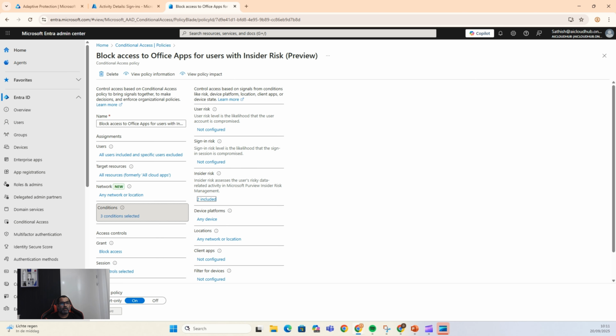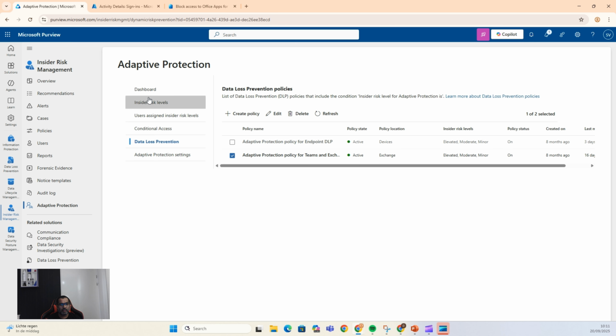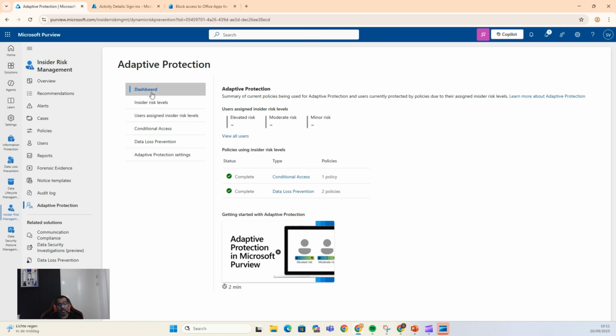Okay, so before coming into the adaptive protection, of course you need to go to purview.microsoft.com, and then you need to come to the adaptive protection section. If this is the first time you're coming to adaptive protection, I highly recommend you start the insider risk management from the top to the bottom. You should have the proper insider risk management policies configured, and then you come to the adaptive protection at the last. So when you click on the adaptive protection, this is the dashboard you get. We'll look at this at a later stage.